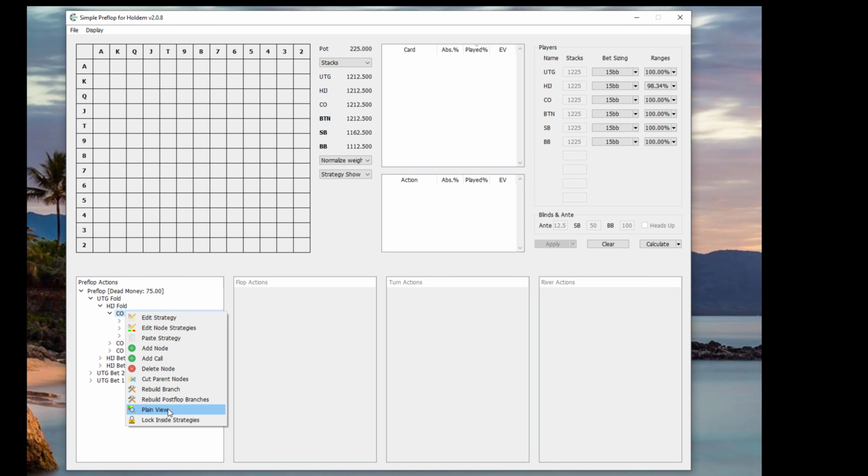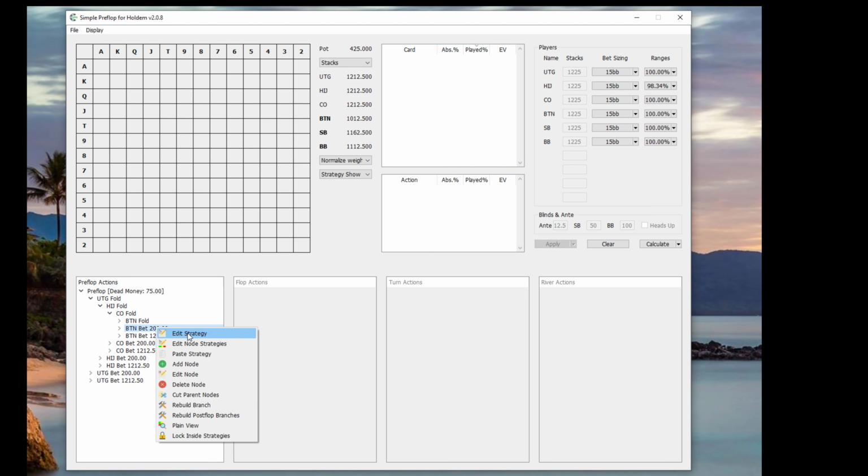Next, plain view. This one we covered. And lock inside strategies. This one locks all the strategies inside a certain branch. For example, if we pick cutoff fold and click lock inside strategies, everything that branches out from this point will be locked.